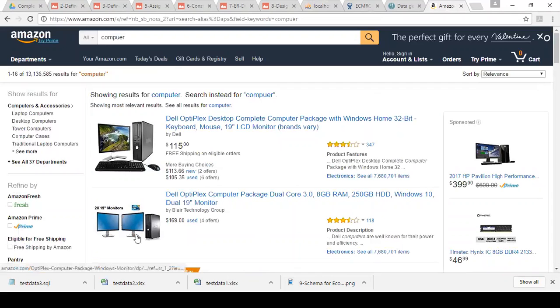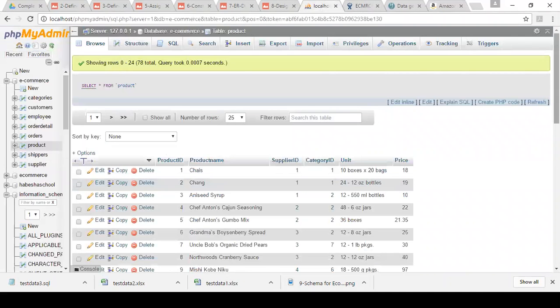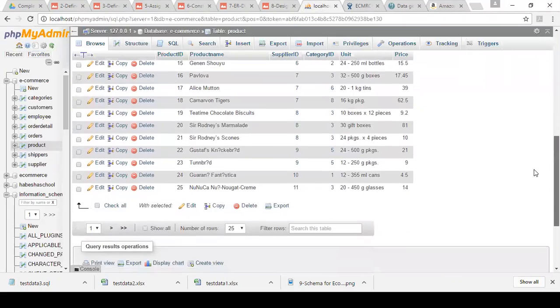Is the image really coming from the right place? Is this price coming from the right place? How do you know? Go to the database, check it. That's the way. So please try it this way.